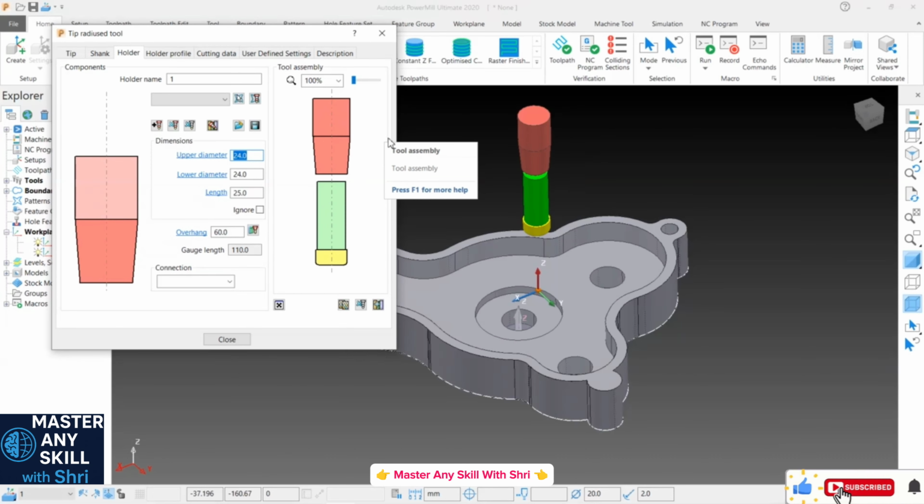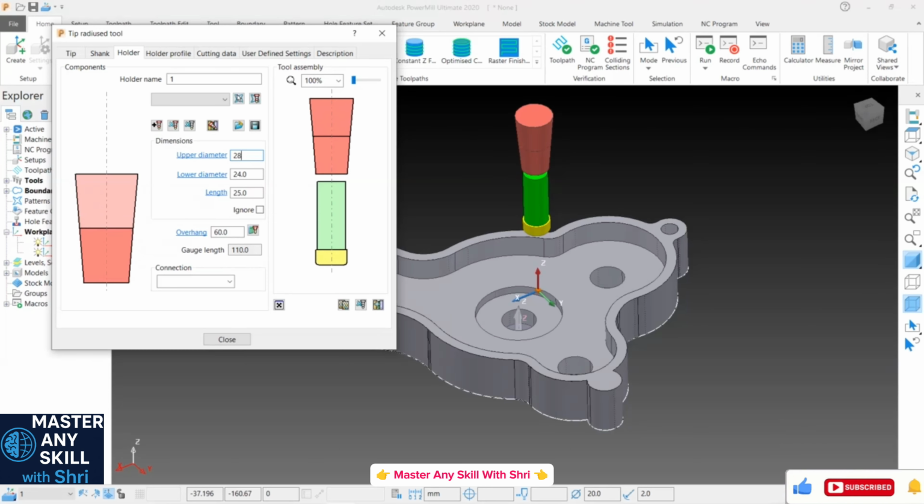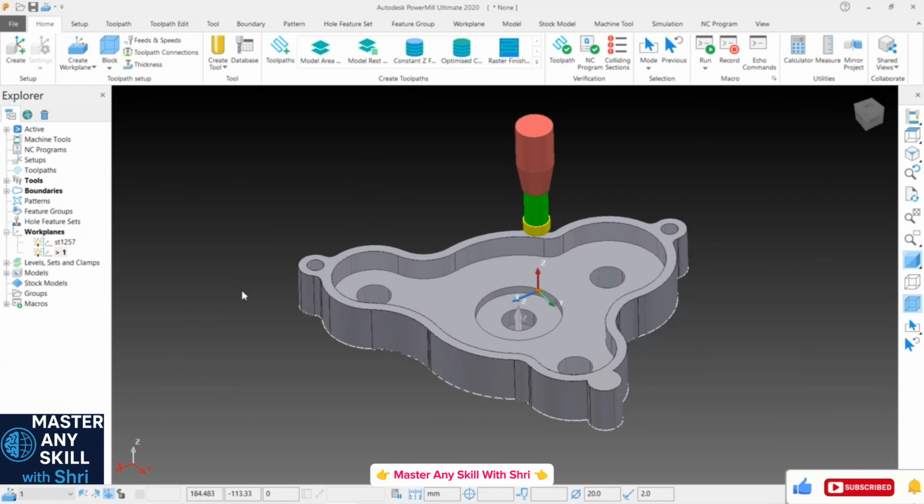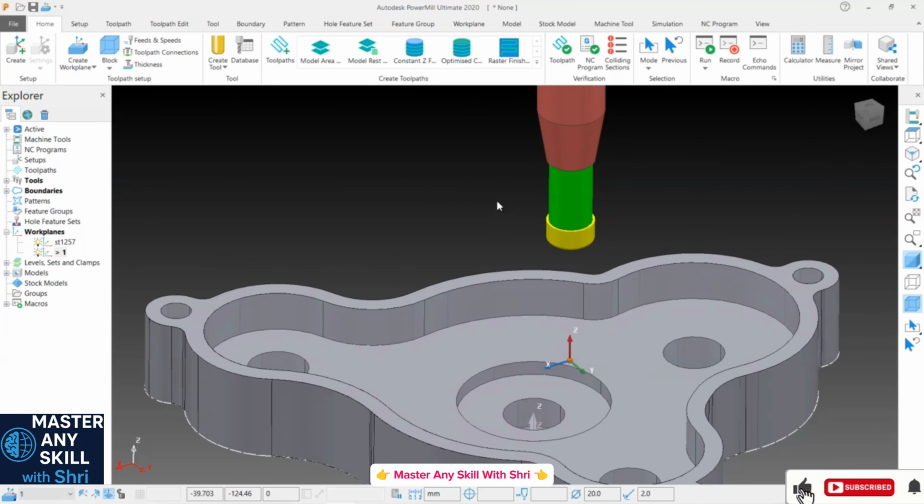Click it, so lower one, so that we can make the changes in the lower one. See, now click here, 28 and 28. Okay, and the hangover 40. See, it is now inside. And if you want to increase the length of this tool, I'll click OK. So this is my tool.